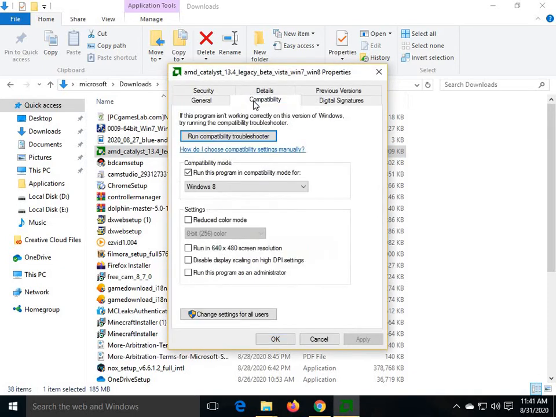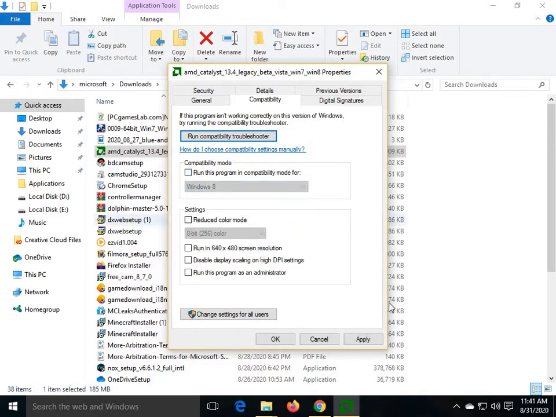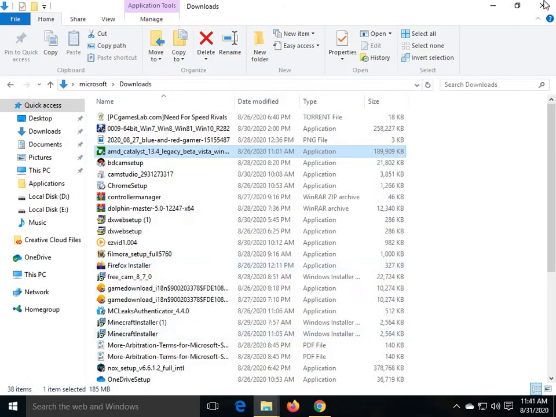Now go on compatibility, and if there is Windows XP, Windows Vista or any, set it to Windows 8, untick the tick, apply and OK. Then restart this window.